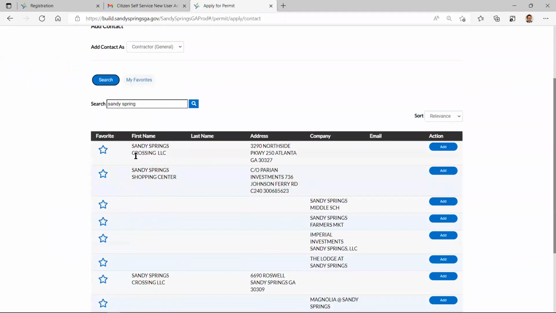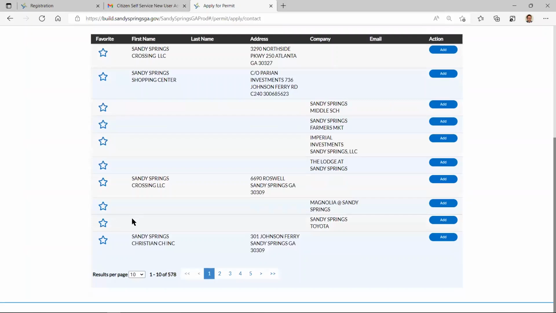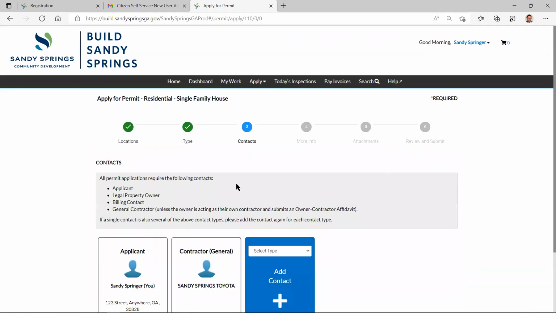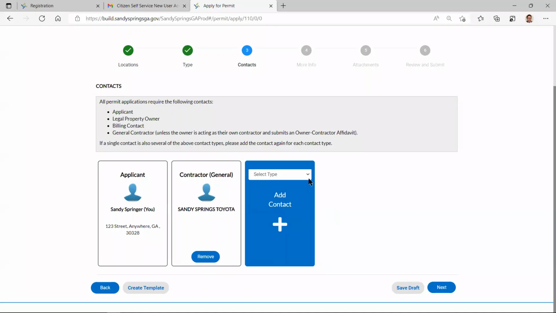Yeah, this is a brand new account. I had saved some shortcuts in here, but I forgot this is a brand new account I just created, so I don't have any shortcuts in here. But it's all right. We will just pick somebody and they will get lucky. Sandy Springs Toyota. There we go. Sandy Springs Toyota is my contractor today for the purposes of this seminar. And likewise, you would just keep adding everybody else that you would need.